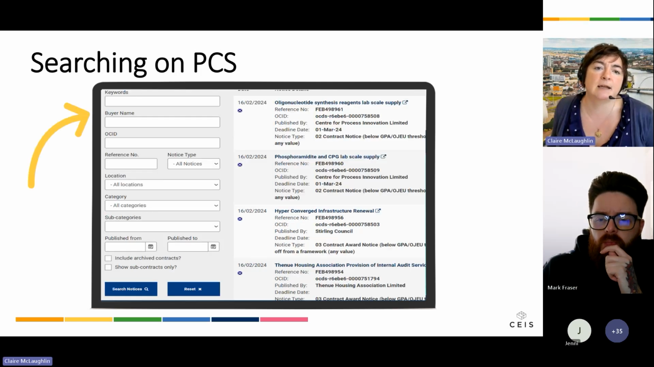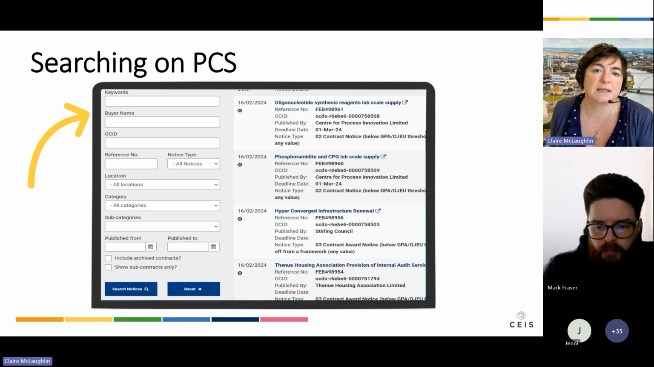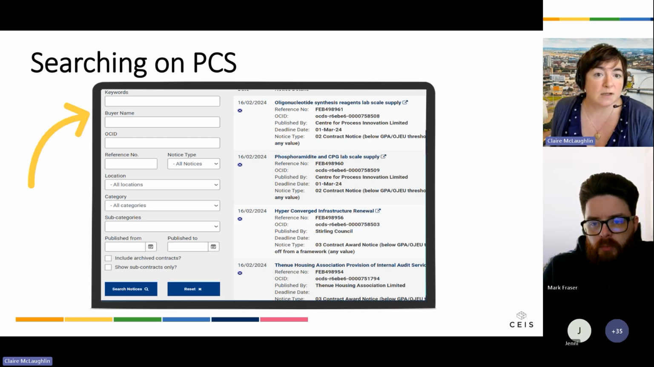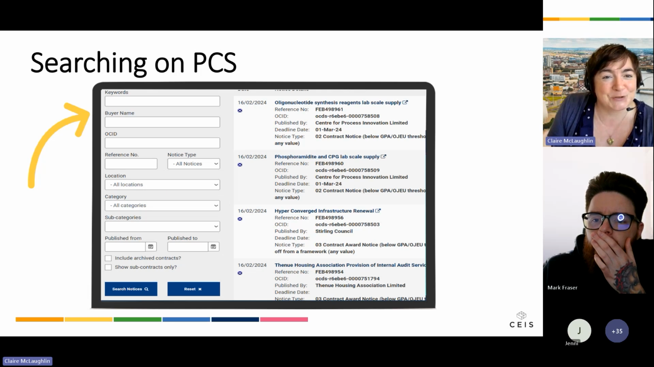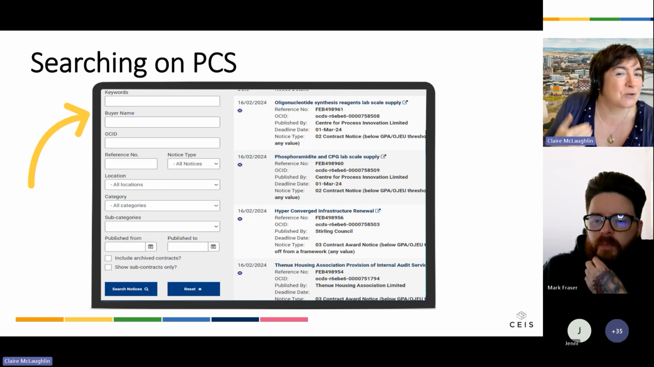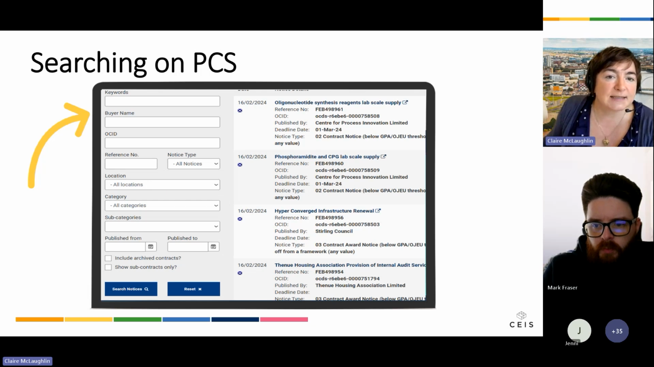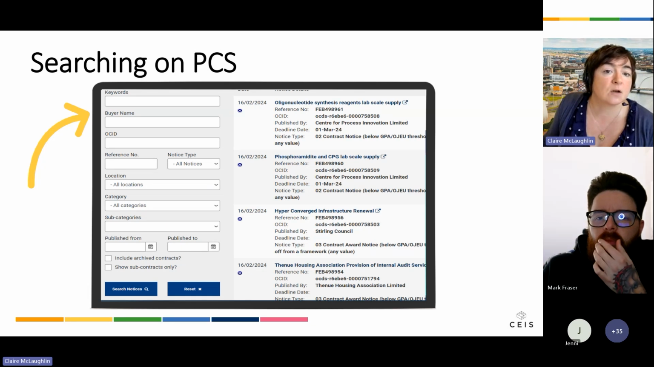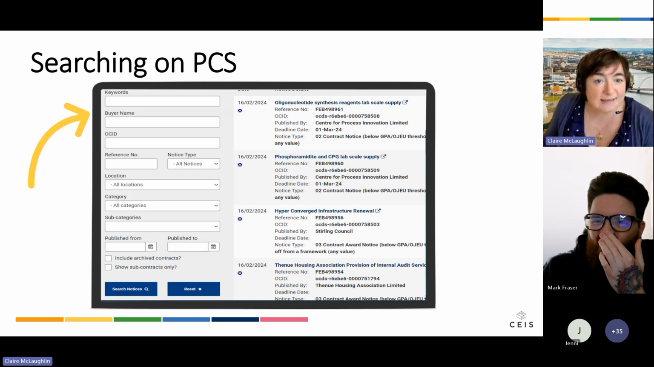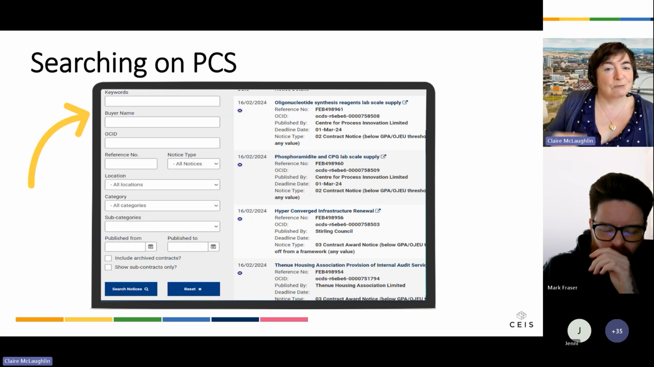All right, so now we can see the search options for searching on notices on PCS. We've got keywords, and we have buyer's name, so perhaps you want to focus in on a particular buyer, you could put their name in there, and there are various references. Potentially someone's told you about a contract opportunity that's up and they've given you some of the reference numbers. You can search on that. You can search on notice type, so you could only search on contract notices or contract award notices or prior information notices. You can select location, category, subcategory, and also published from and published to.